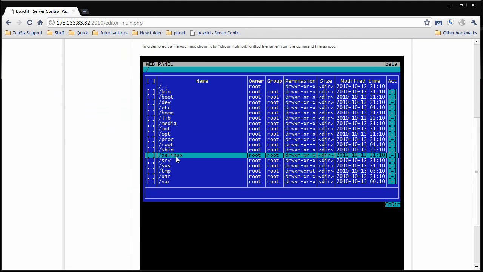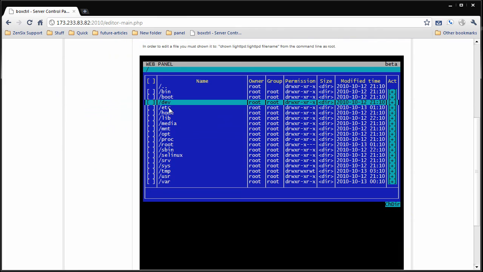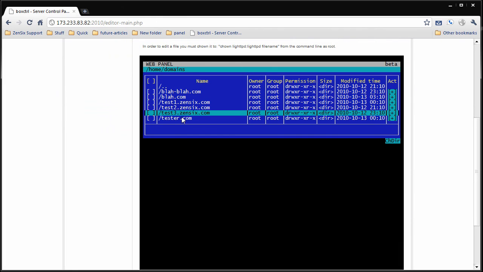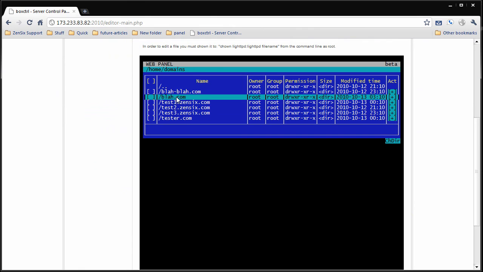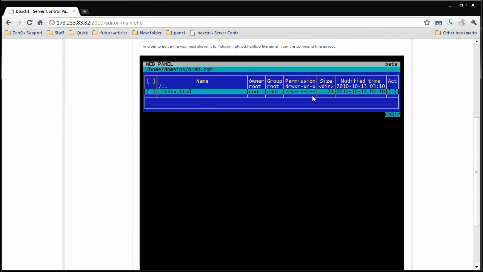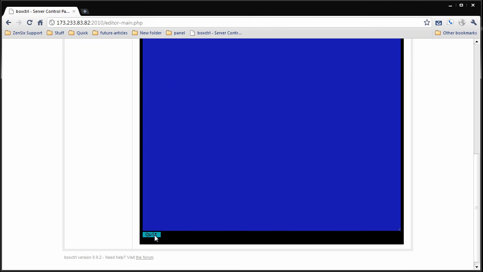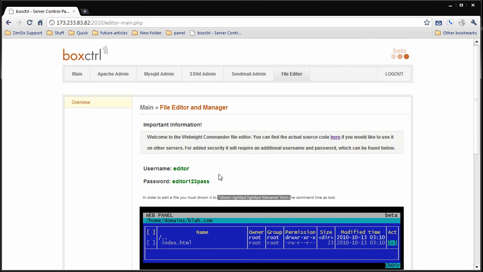And this is really neat. You can go through, let's say the home folder, domains, and you can see all these test folders that I've made, blah.com, index. If you wanted to edit this and the user owned it, it tells you right here. You could do that. Since it's owned by root, we can just view it. If you do that, you can see your domain is active. That's what you would see if you went to that domain. Quit. And that's it.